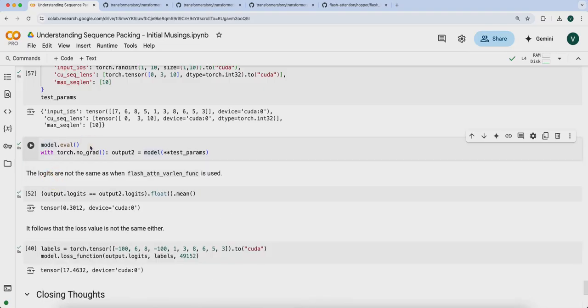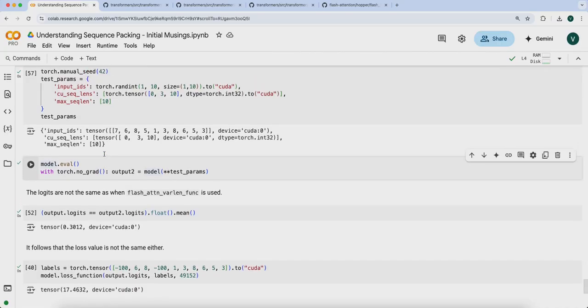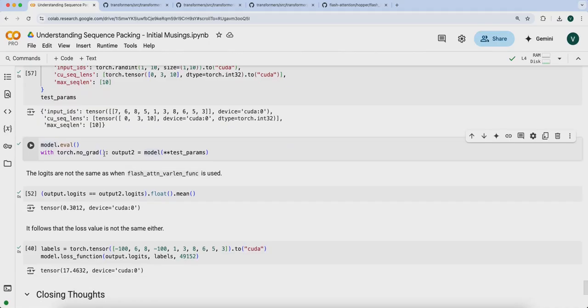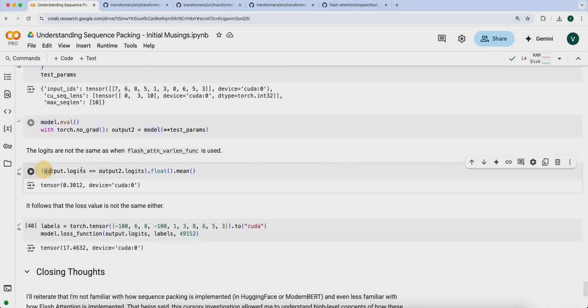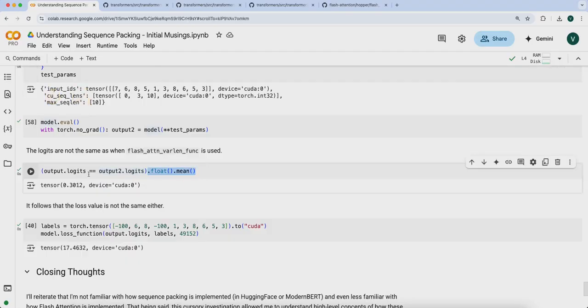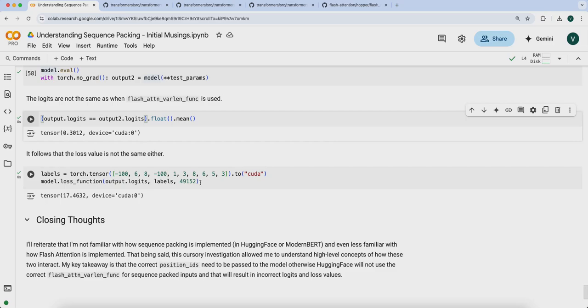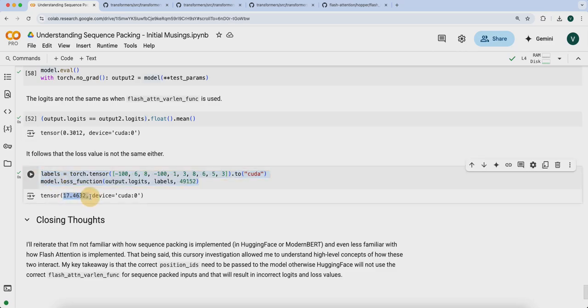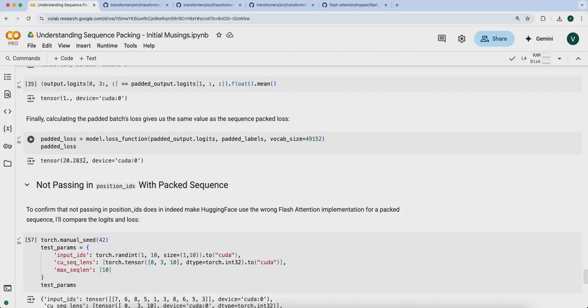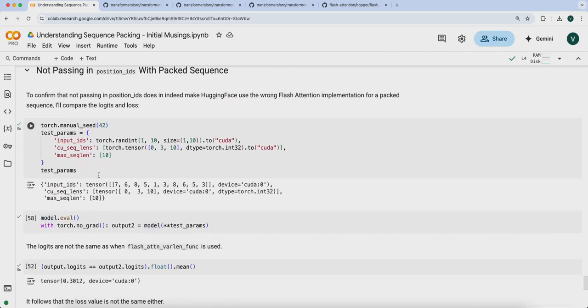So this leads me to believe that you have to have position IDs if you want sequence packing to be correctly handled in the flash attention implementation. If we look at our sequence packed logits and compare them to our non-sequence packed logits, even though we're passing qseq lens, the mean difference is 0.3, so they are different. And if we calculate the loss, this is 17.4632, whereas earlier it was 20.2832. So the loss is not the same.